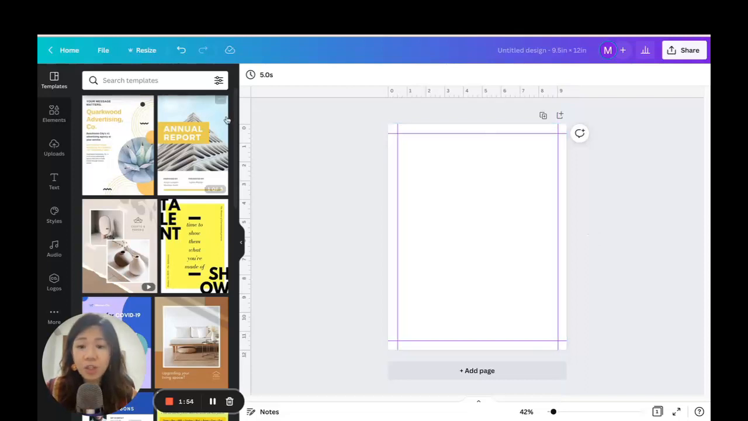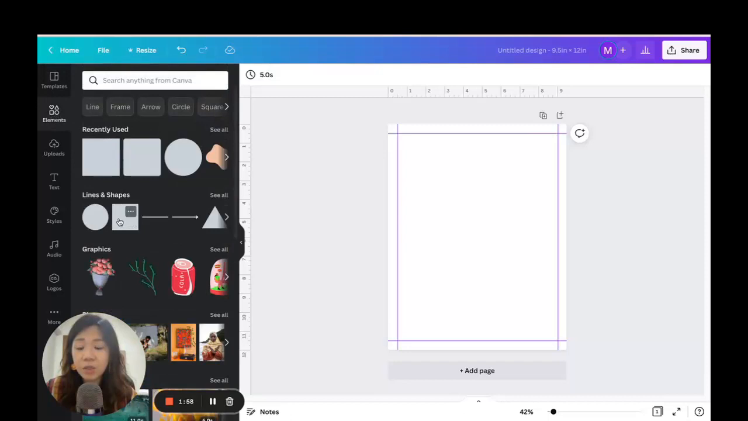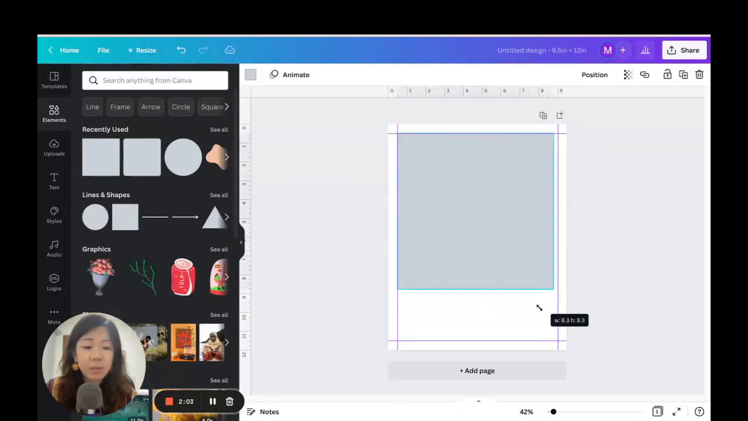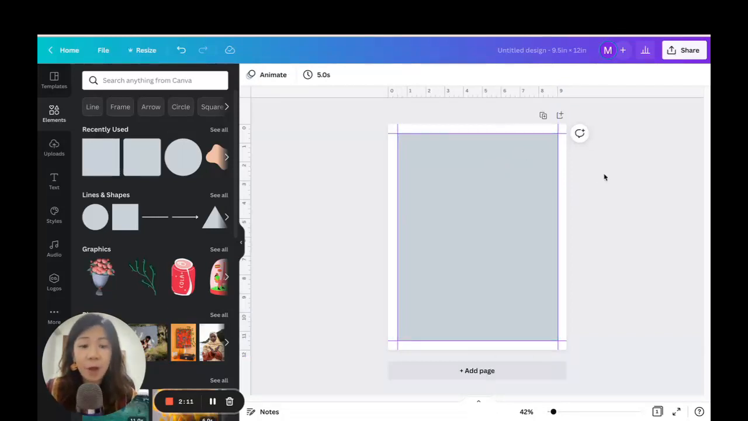Okay, so now I'm going to go to Elements, and we are going to choose this simple rectangle shape, and this will actually be my US letter size document. So this is how my planner will look. Okay, so this is the basics of setting up this digital planner that we're going to create.